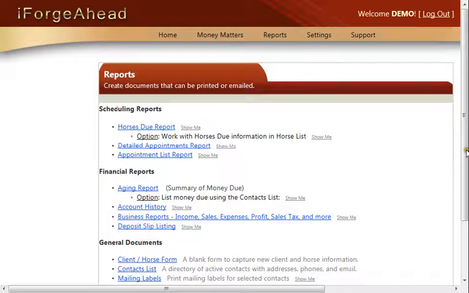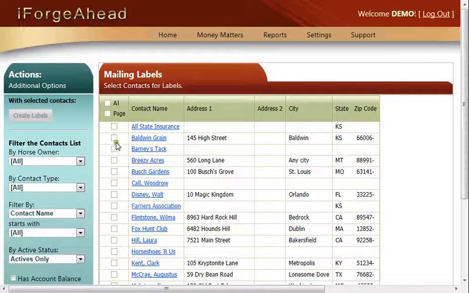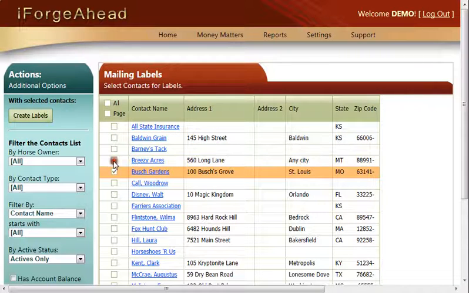From the Reports navigation page, you'll scroll down to the General Documents section and click Mailing Labels. This will take you to a list of your contacts where you'll select the contacts that you want to have labels printed for, and once you've selected one or more, you'll simply click Create Labels. And before we go there, I want to show you some of the other features on this page.